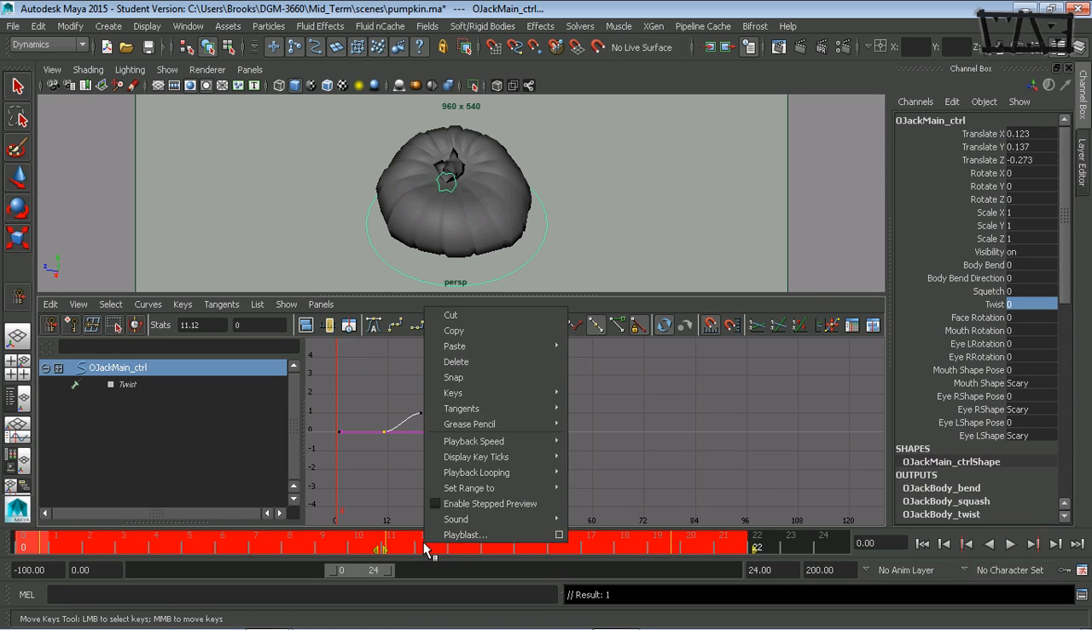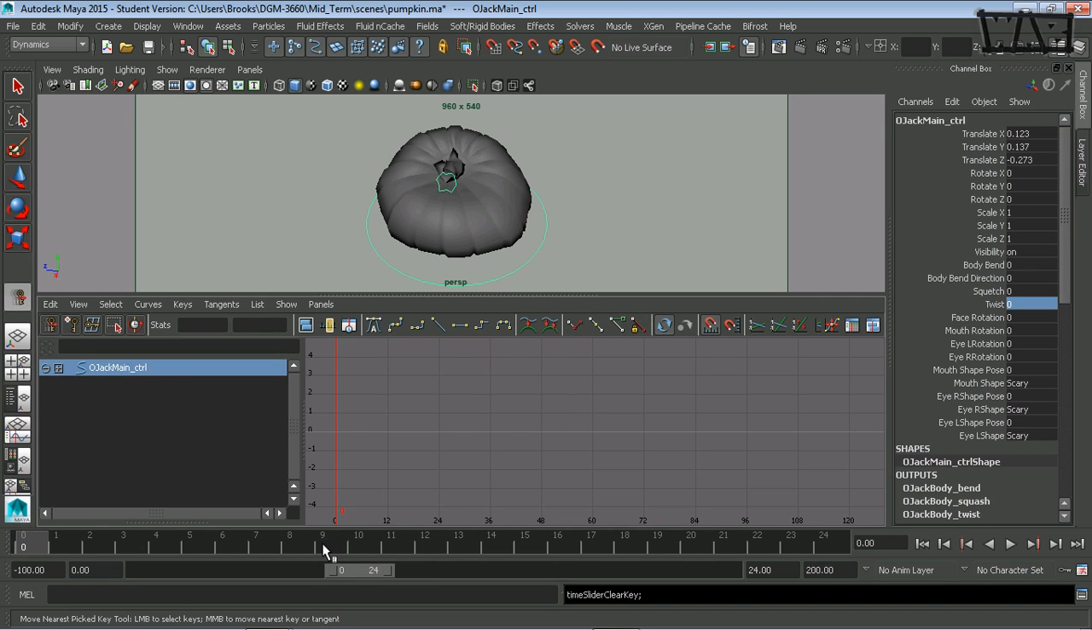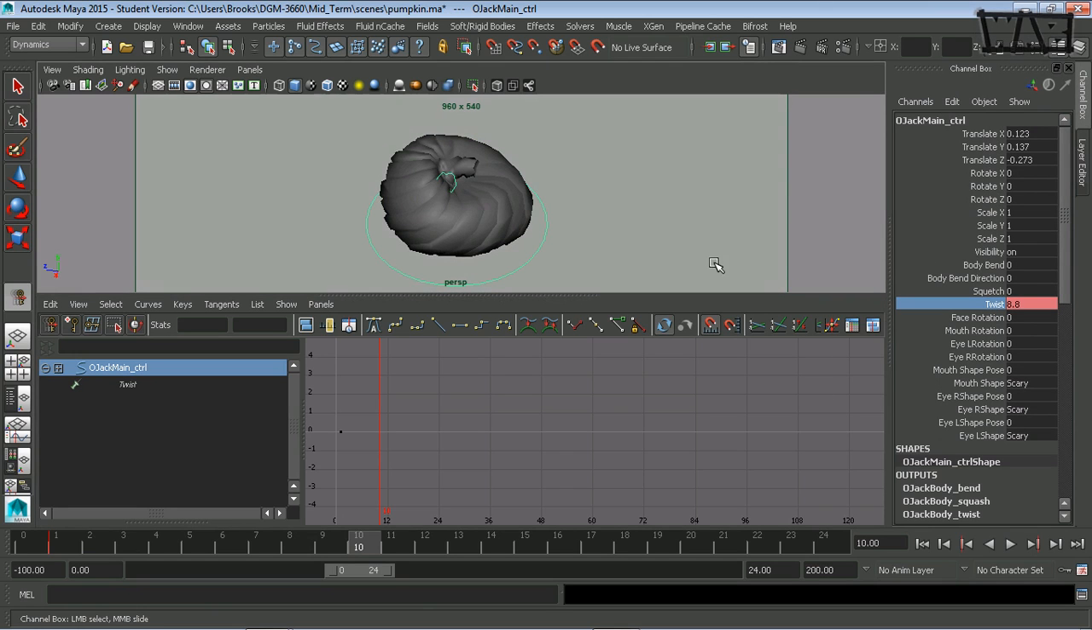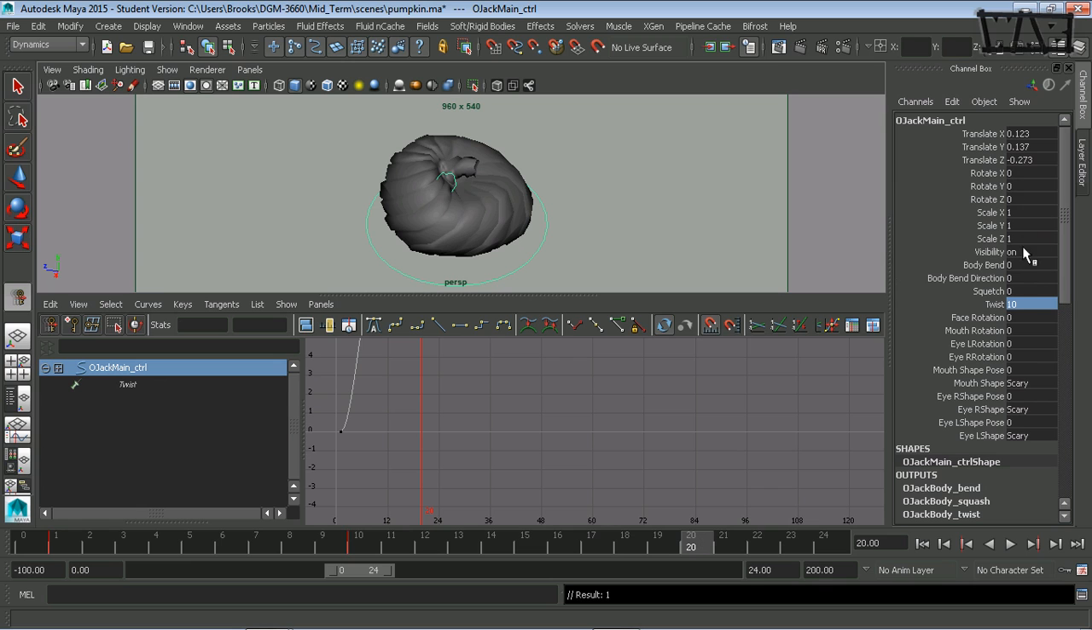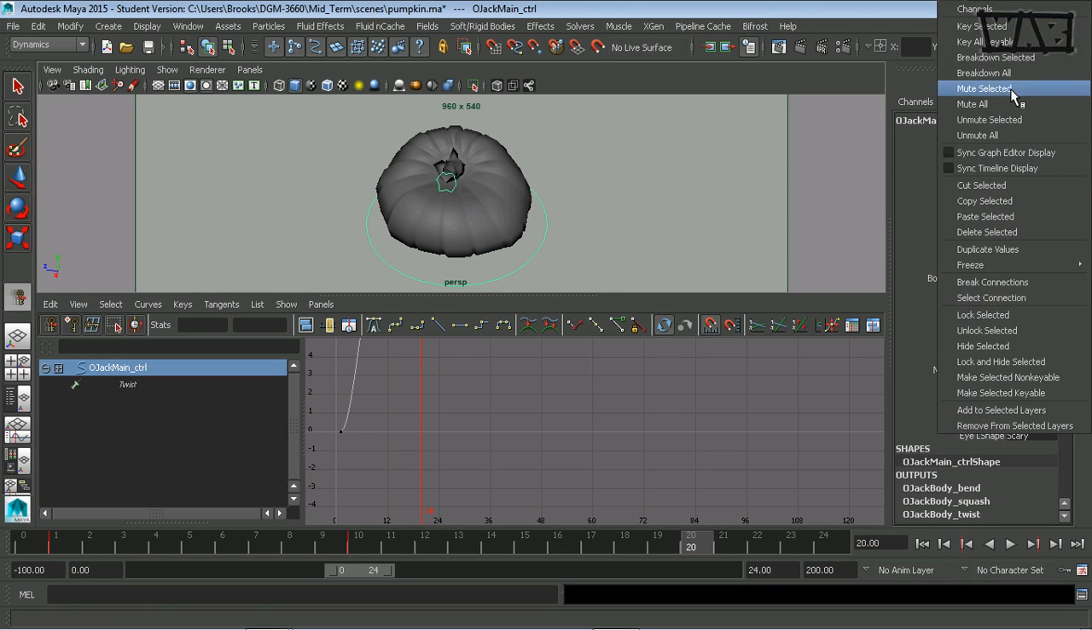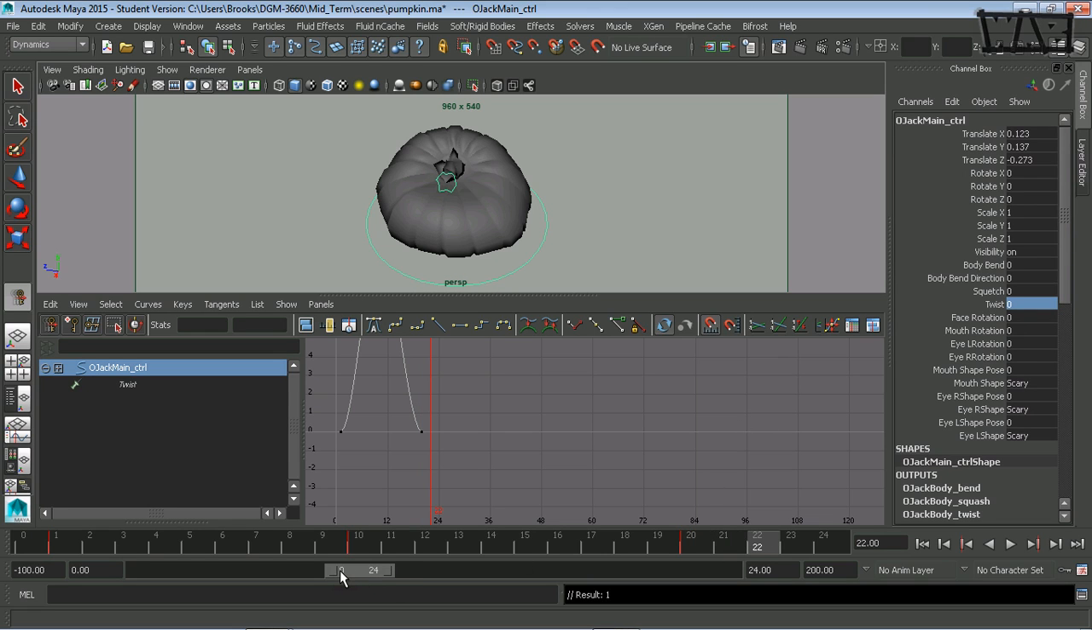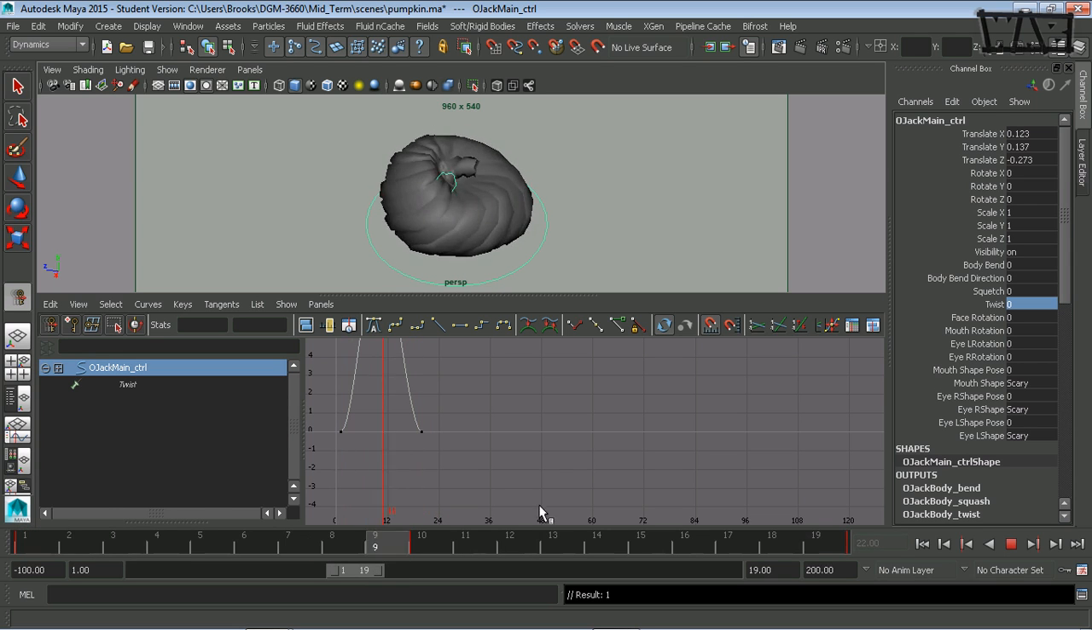You can also select all the keys like this and then just delete them, so you end up with a crappy animation like I do a lot, and that'll be useful. Now let me add some more keys back in. Okay, let me change my range a little bit here. Okay, so now I have some twist animation on my pumpkin.